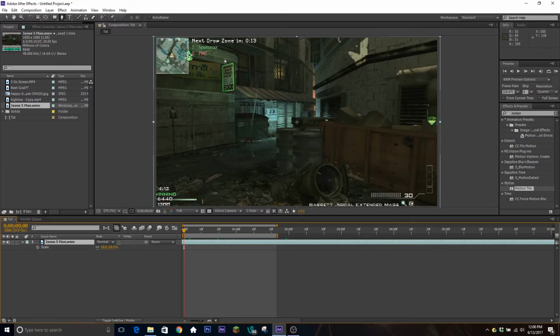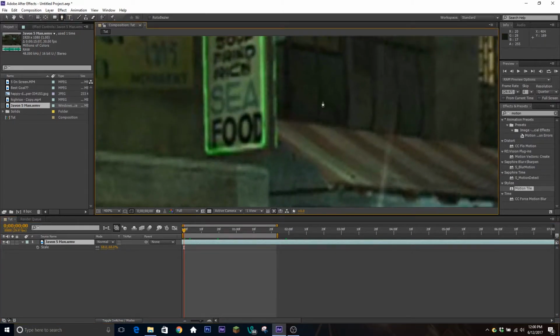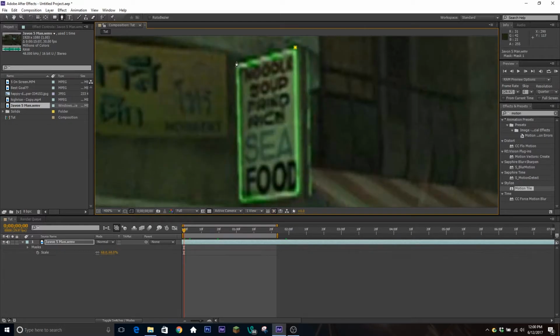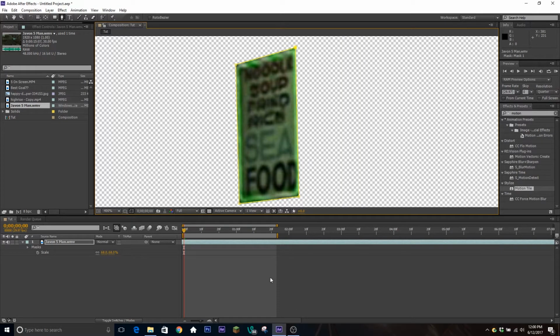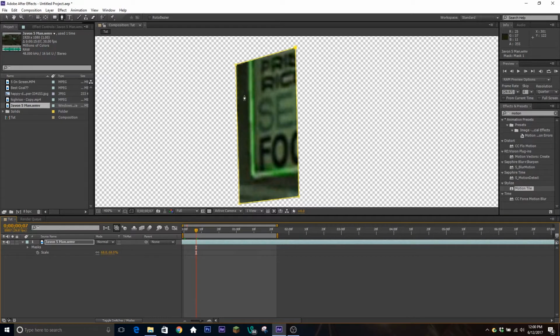So if we go to the start here, say I want to mask out this sign up here in the corner. You'll go to your masking tool, which is right here, the pen, and you're just going to click around it, which is doing a very crude job right now, and it'll mask it out.